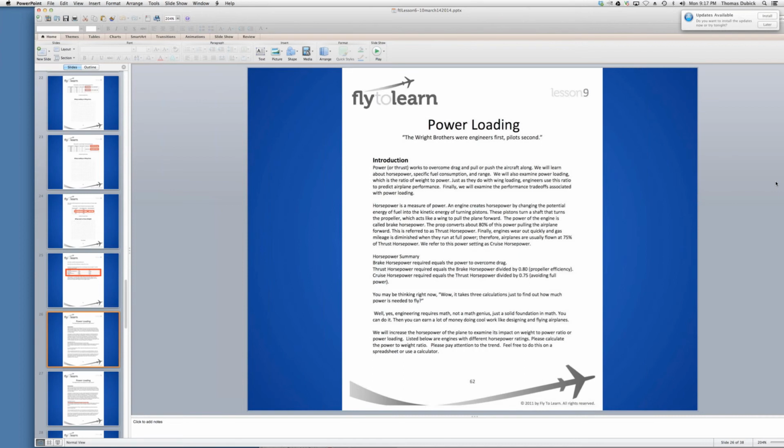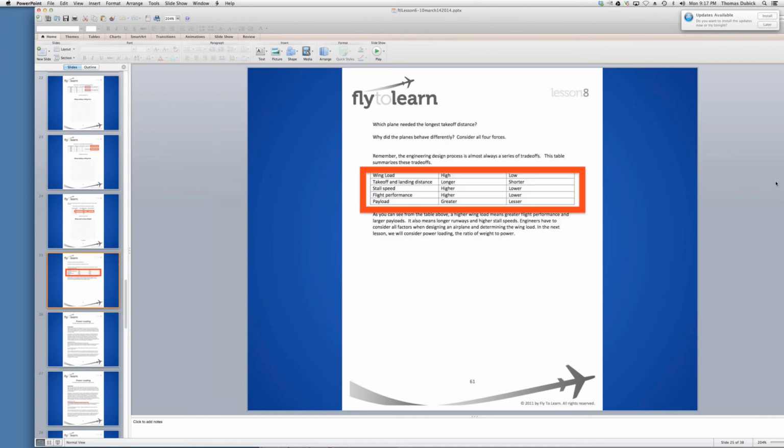Now, the next thing we'll talk about. Any questions before I go on from wing loading? We'll put everybody's hands down here. Any questions about wing loading? Any questions on aspect ratio and the lab, for those people that are flying it? All right. Let's go into power loading.